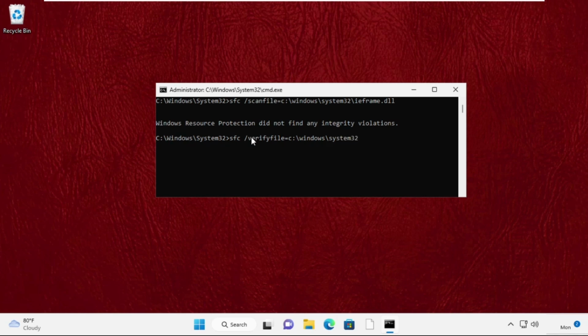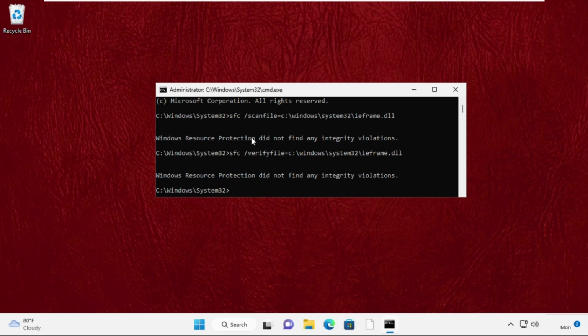equal to c:/windows/system32/ieframe.dll. Once done, restart your system and your problem will be solved.